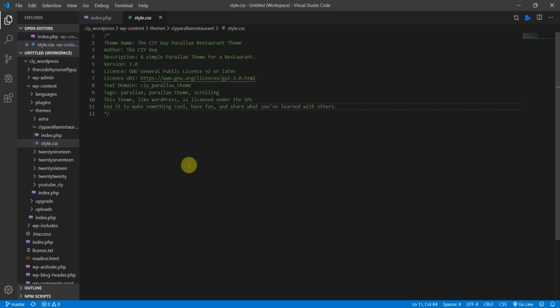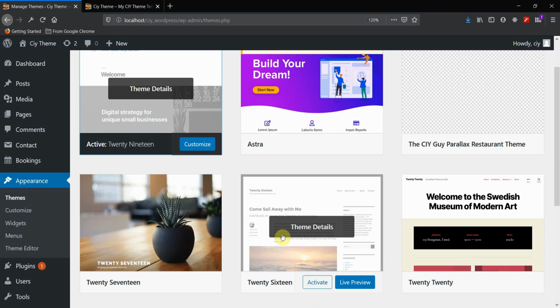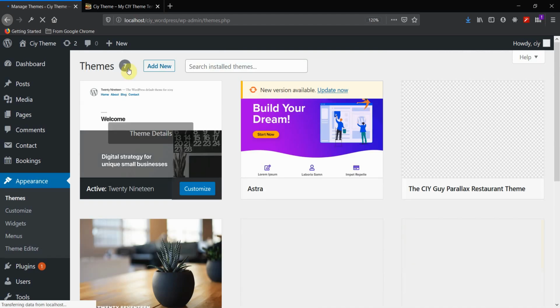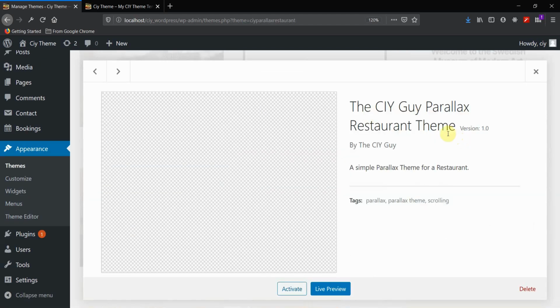So let's save this one, and let's refresh, and let's have a look at our theme. So you can see version 1.0 by the CIY guy, and here's the description, and down here are our tags. All right, so now let's add a screenshot.